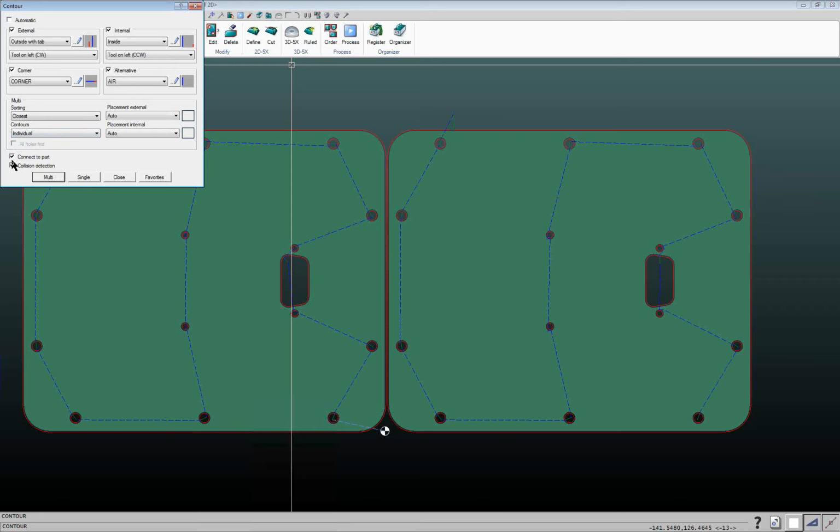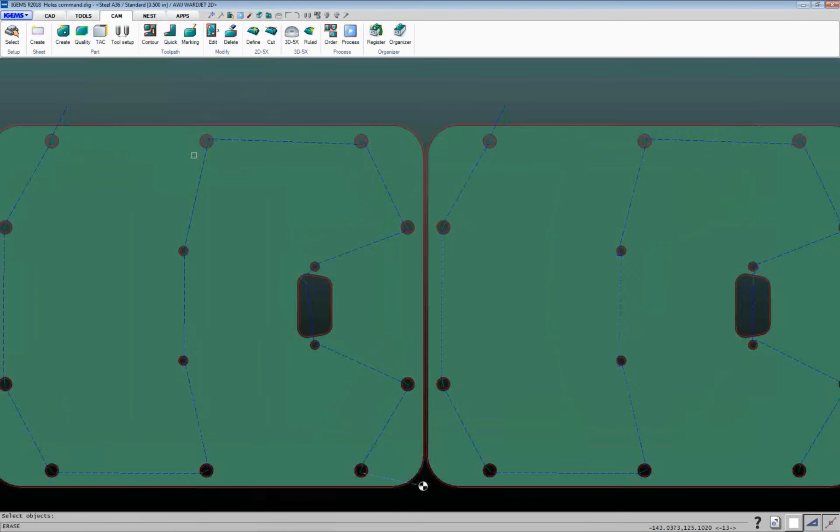The other two boxes down here, connect to part and collision detection. Let me set this back to where I'd normally have it here. Collision detection detects basically how close two parts are or where the edge of a part is. So of course, normally if we have collision detection, and let me actually just delete all these for right now, start from scratch.